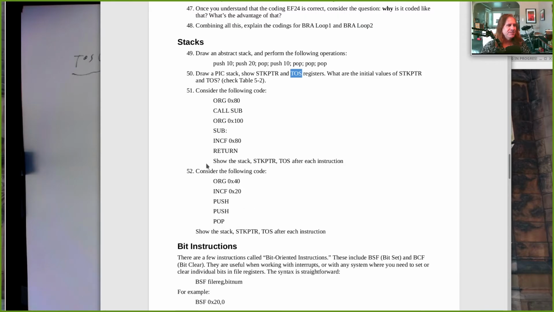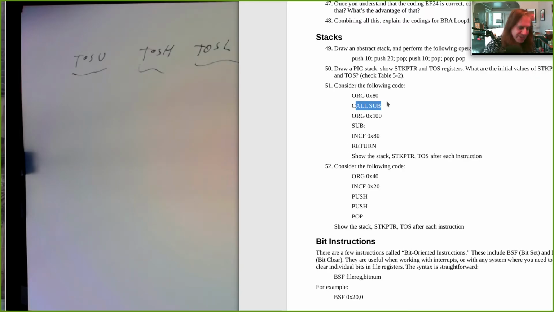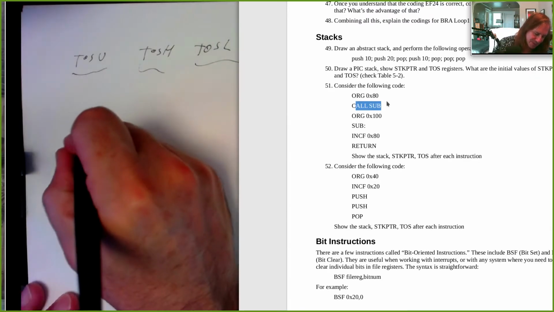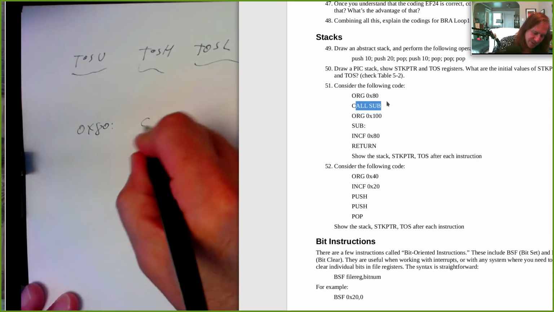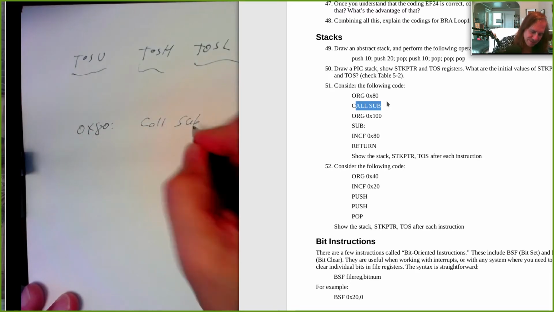All right, and then question 51. Mostly people have got this. So the origin statements aren't executable code. They just say, origin 80 says call is stored at location 80. So at location 80 in program memory, we have this instruction which says call sub.